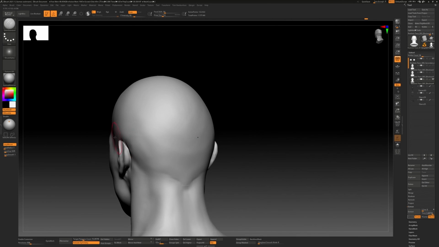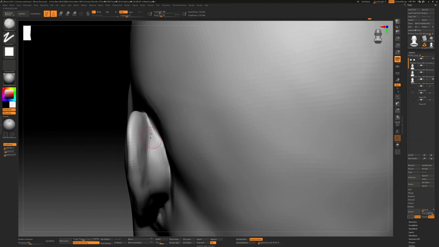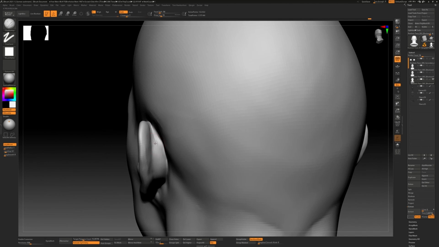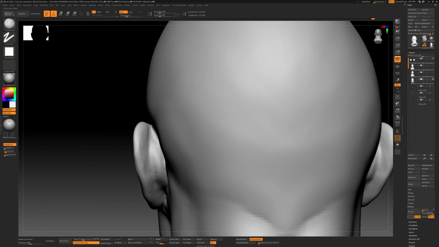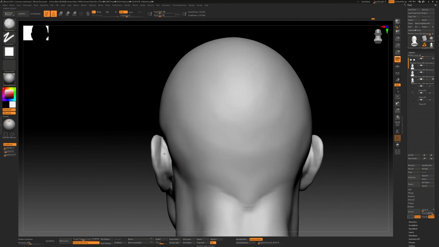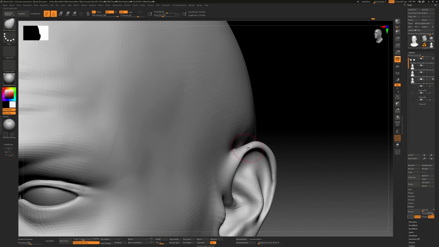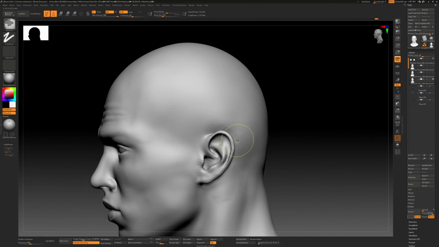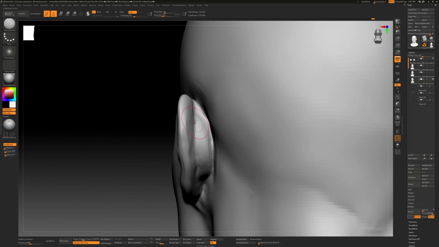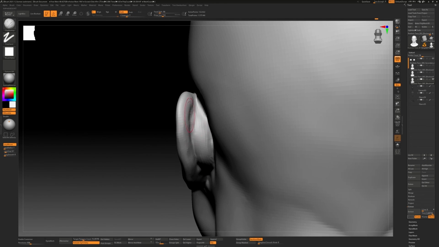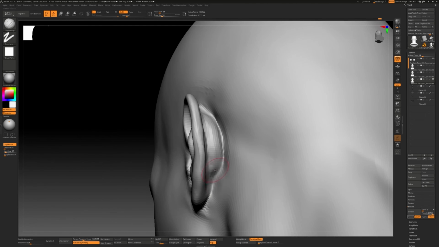Seeing it from the back, you see that the shape looks much better now, as you compare with how it was before. And here I'm reworking it, and again trying to break the too smooth surface. Adding a bit more volume and giving a bit more shape to the ear from the back.